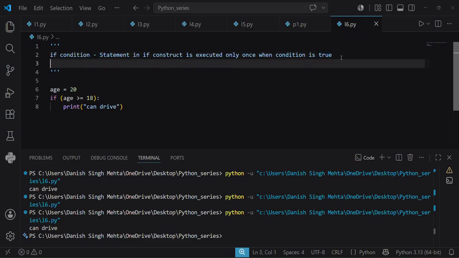Okay. Second thing, the body of if statement is initiated by indentation. So the print statement is the body of the if condition and it is initiated using indentation. I hope you remember indentation.